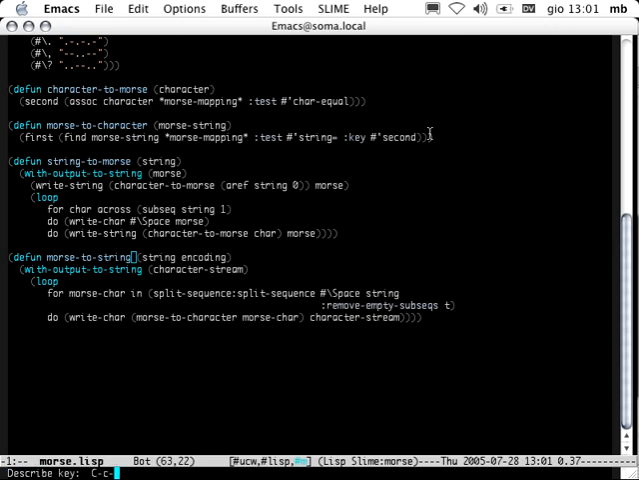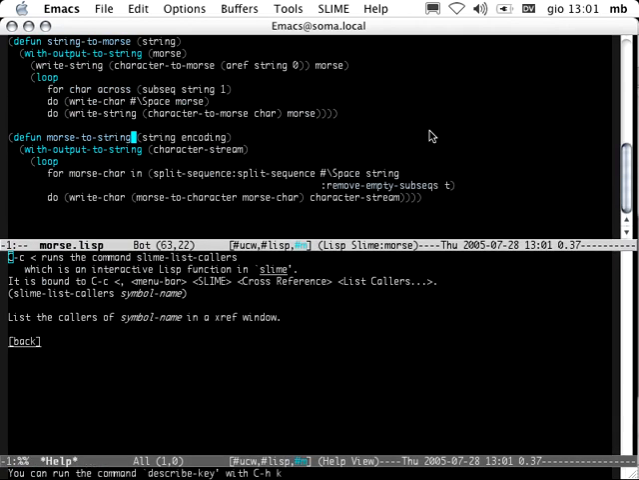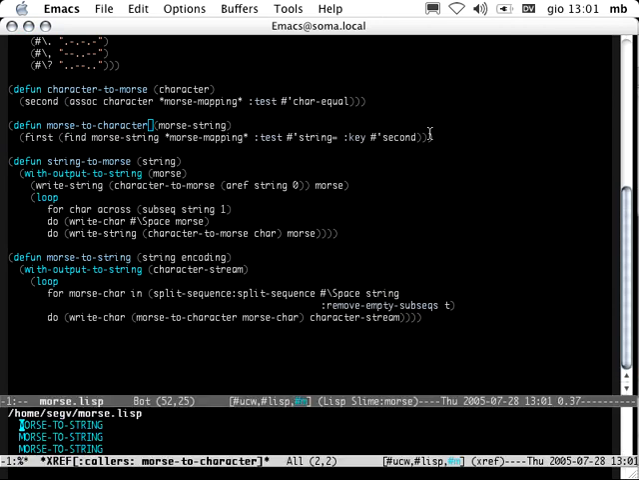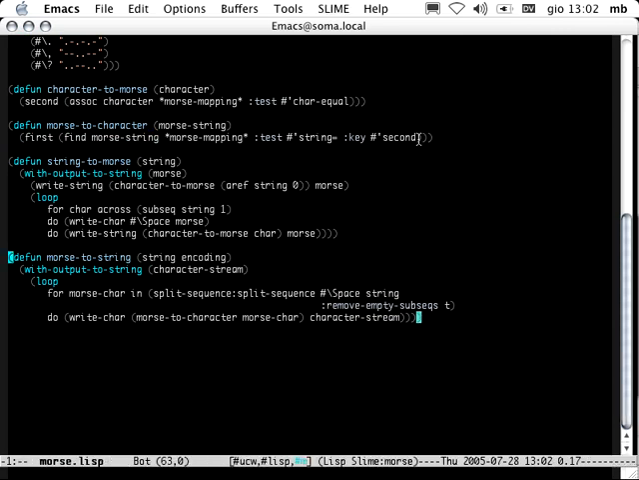Slime list callers, Control-C less than, which I'm going to do right now. No references found for Morse to string. Oh well, he's right. There are no references found for Morse to string. Let's try Morse to character, which I know is called someplace. Here we go. Tells me the file name, and it tells me where it's called. The output isn't perfect here, but I don't know why, and we're not going to debug it now. If I hit space, notice that it opens up the file, and it sends the buffer.